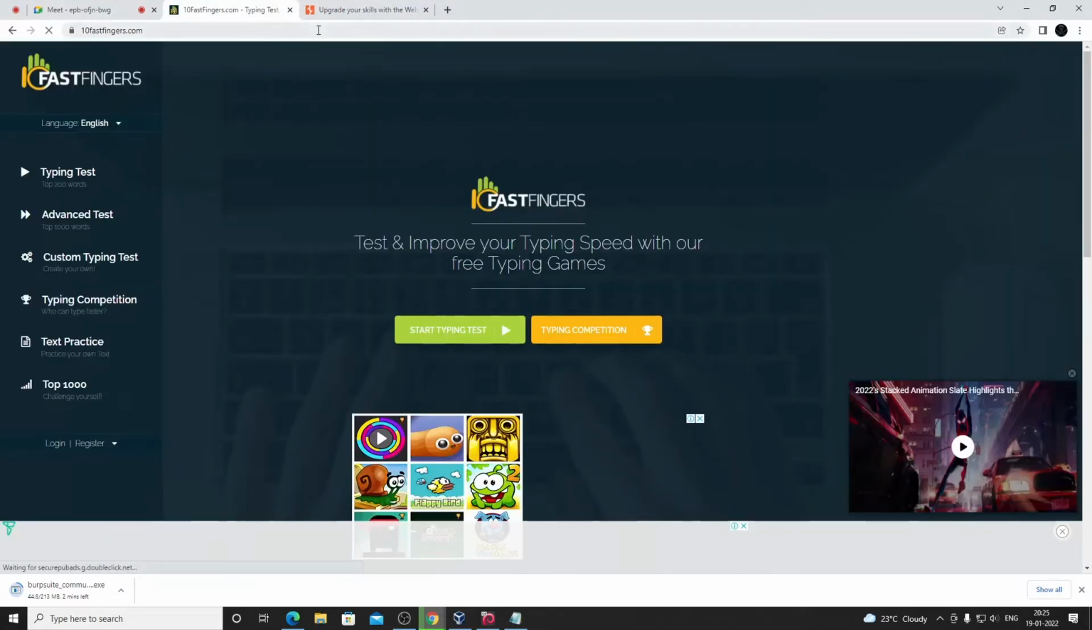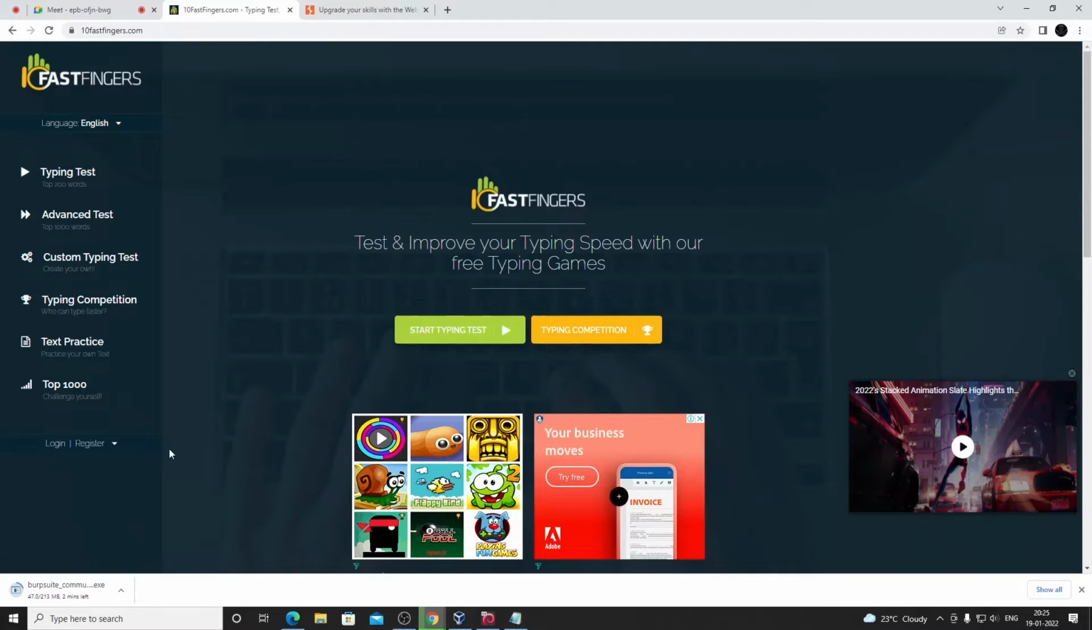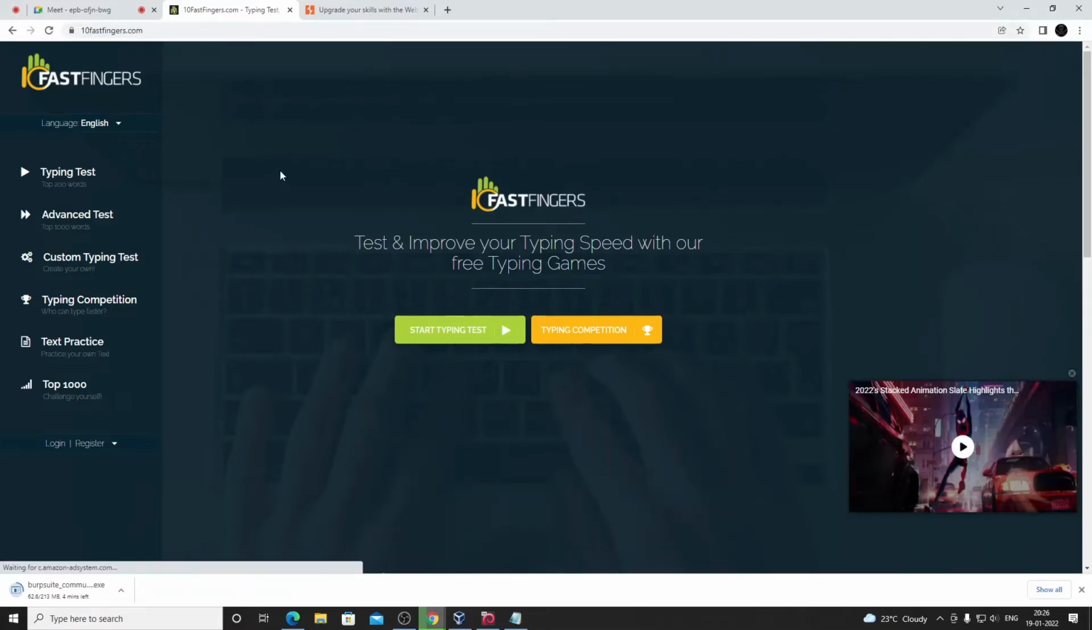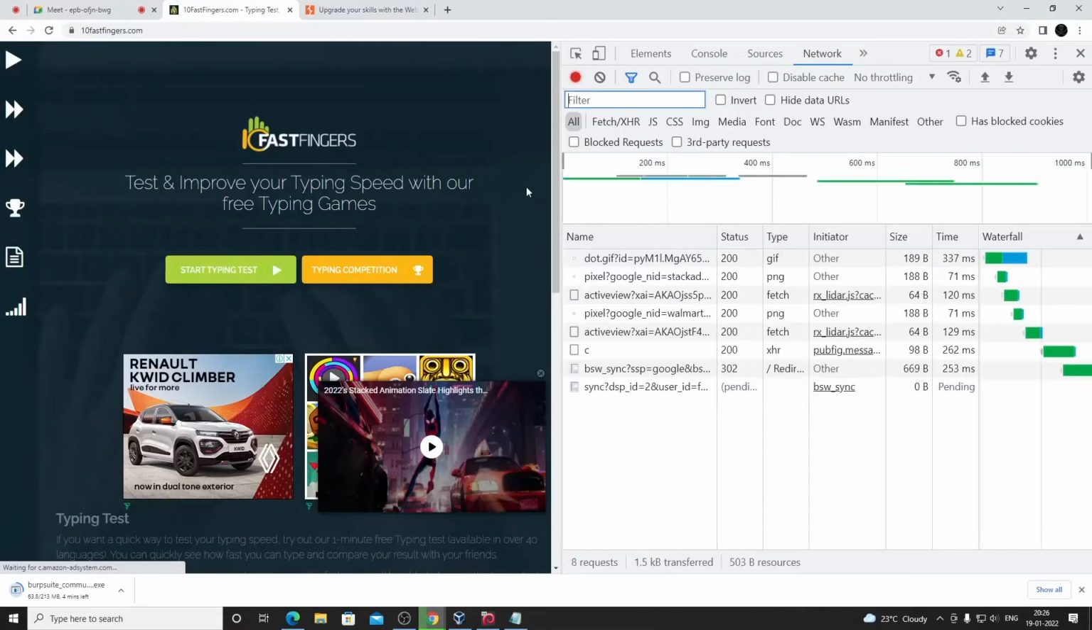One thing also, you don't actually need Burpsuit to see what is going on. This is just something that you can utilize Google Chrome's developer tools as well to find out how it's working. How you can do it: wherever you are on the screen, you press F12 on your keyboard.